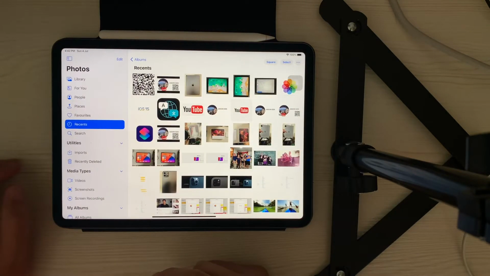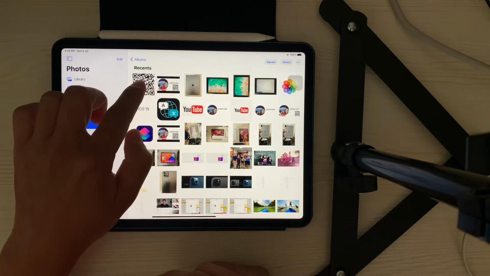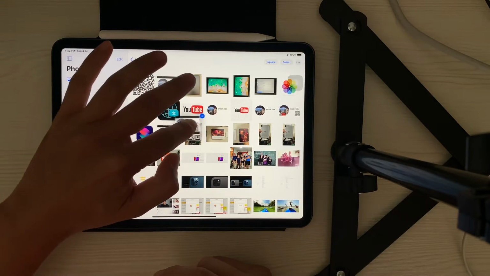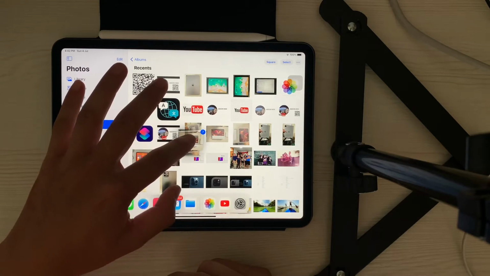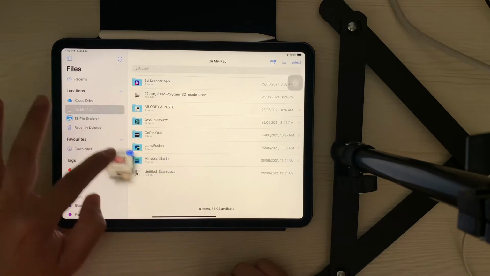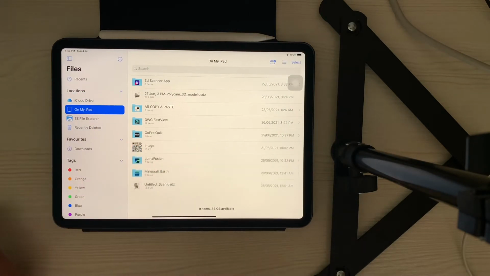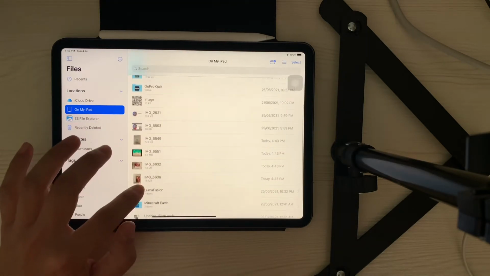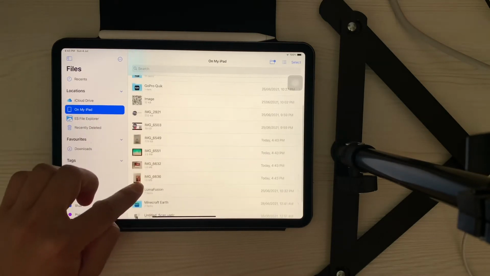You have a couple of ways to do that. Just tap and drag, which means you select the photos you want and use your hand. See the dots, Files app, then put it here. Then you will see the photo is already in here.